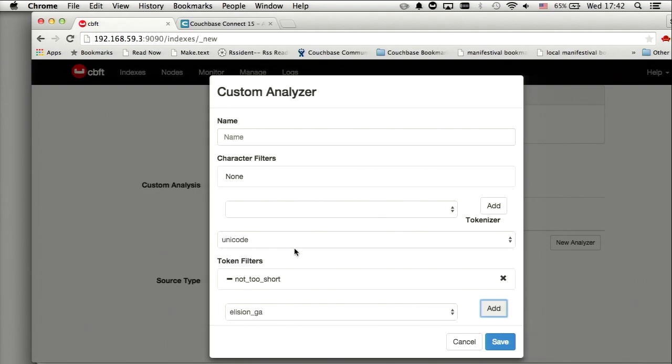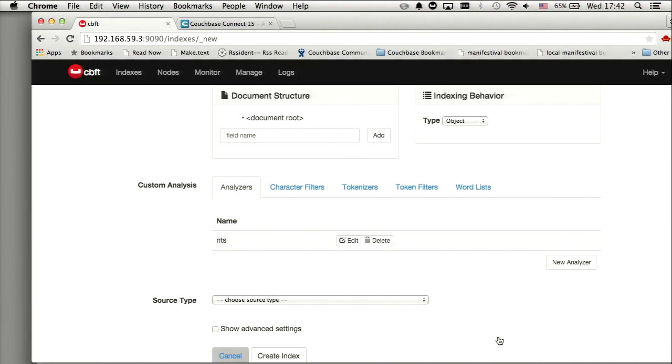This pipeline could be simple, right? It just has the Unicode tokenizer and the not too short token filter. Now we just have to give it a name. I'll call it NTS for short. Now, after all that work, we still only define an analyzer. We still need to tell it to use that analyzer for a section of the document.